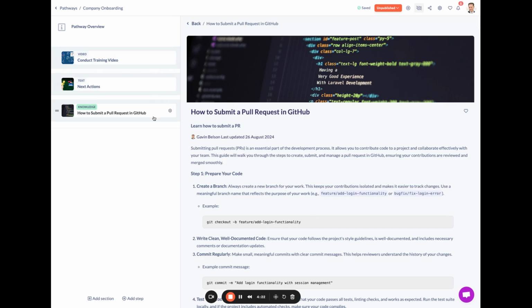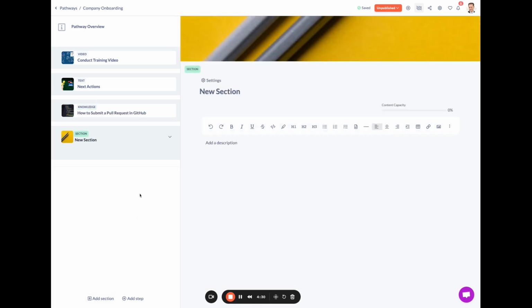Sometimes the order here is great, but sometimes you might want to group your steps together. Here you can use sections. By adding a section, you can then add additional learning steps within that section. In this case, let's just call this week 1. In week 1, I might decide these are the basics I need to learn now, and then in week 1, I want to add some additional steps.